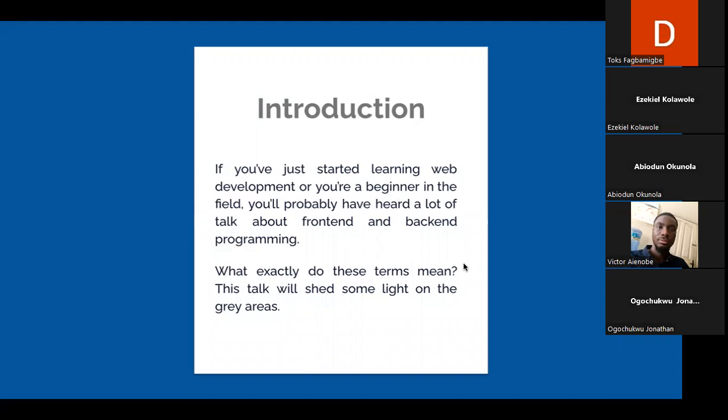Anyone that is here, whether you're a learner, a beginner, an expert, or still coming up, or someone who has just heard about technology, about programming, about front end or back end programming. We are here to shed more light and ensure that we are able to distinguish between what front end is and what backend is.